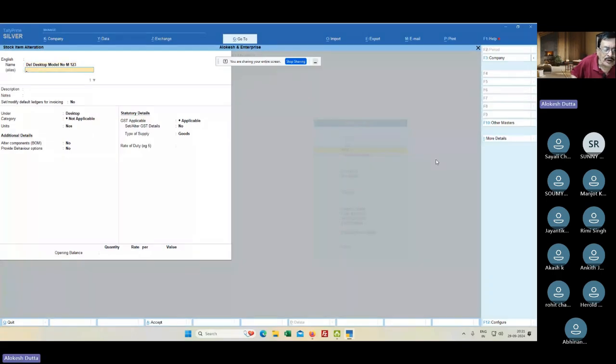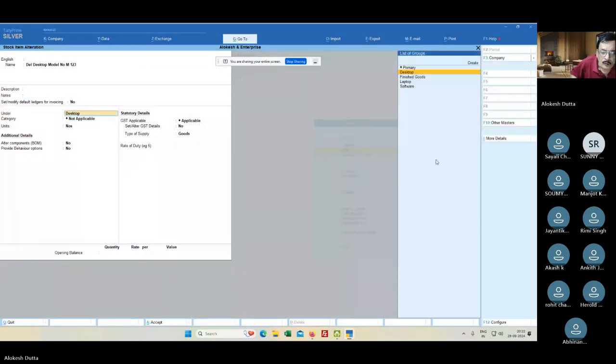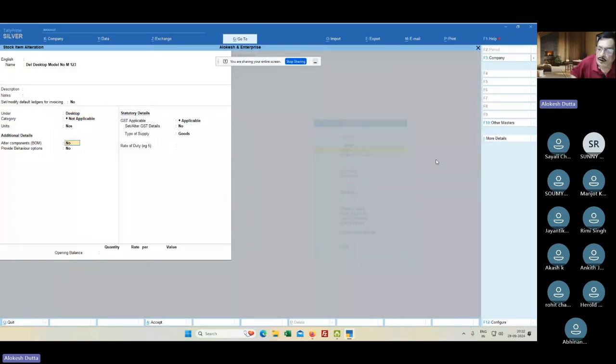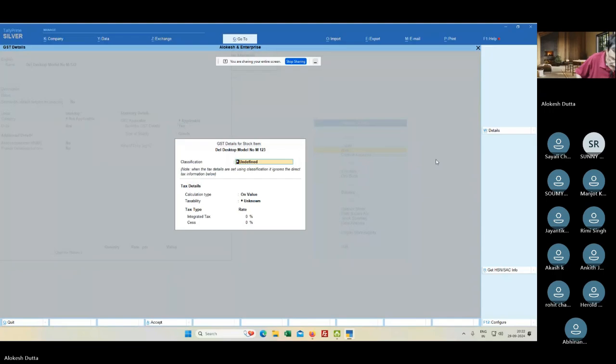This one is this. Category, not category, yes. Alter. Bomb, it is not required. GST applicable, set GST, yes. Here also we have to give yes. 8471 is the code.